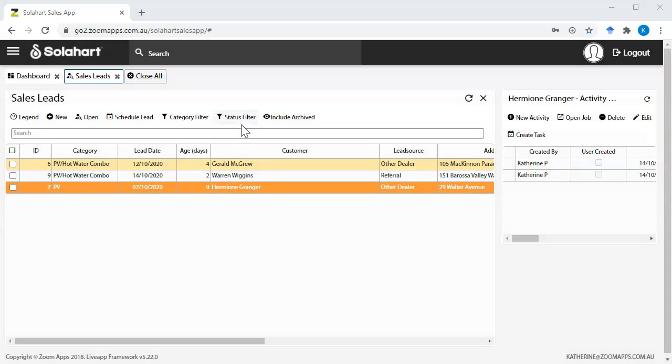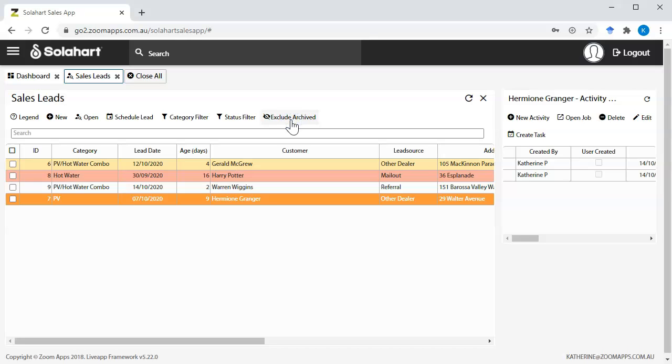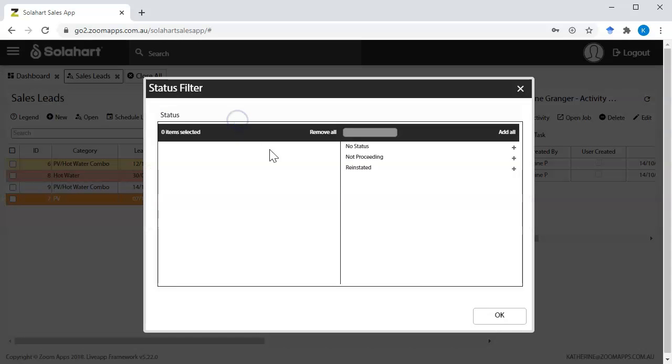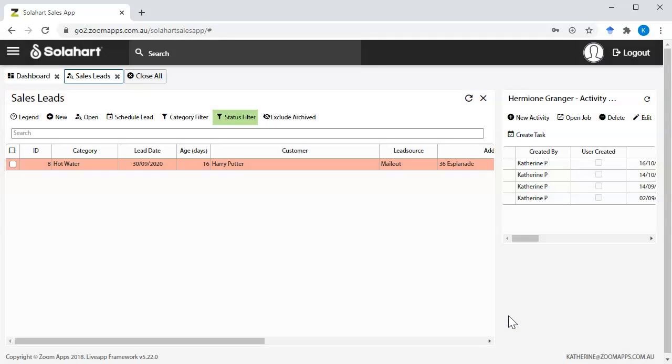You can also use the Status filter. Before we use the Status filter, let's say we are looking for a lead that was closed that we want to reinstate. In order to see a previously closed lead, we need to select the Include Archived button. Now, if we use our Status filter and select Not Proceeding, we will see our previously closed leads. From here, you can open the lead and update the status as required.